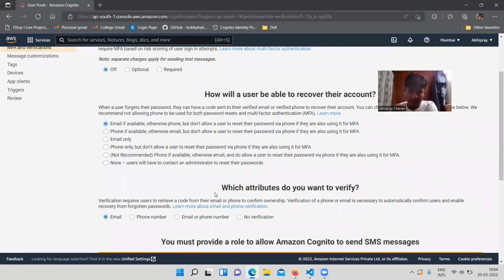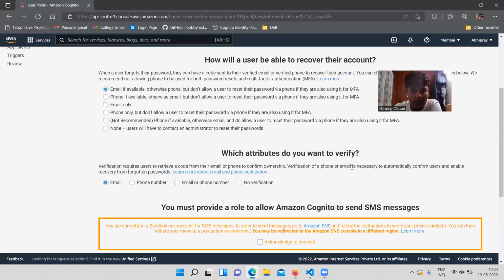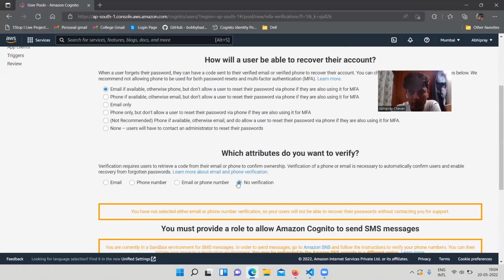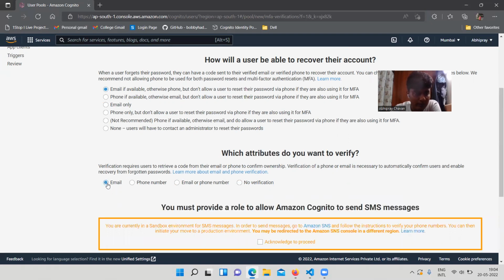Then, which attributes do you want to verify? As I told earlier, I'm more interested in email, but you can go with email or phone number as well, if you want any of those. I prefer going with verification, but if you don't want any verification, you have a no verification option as well.